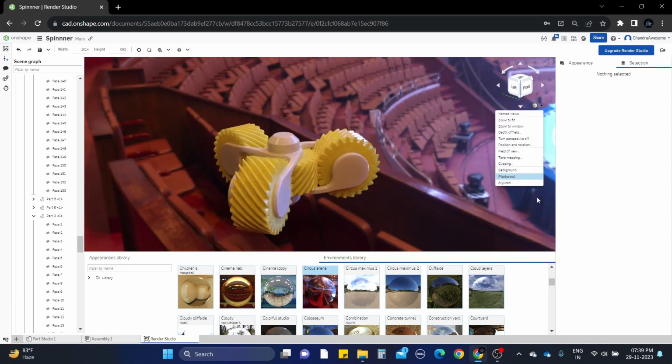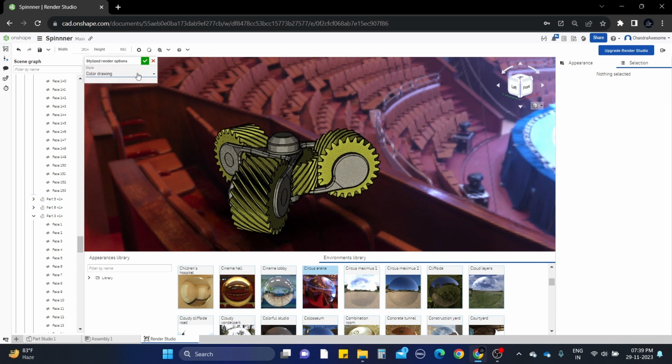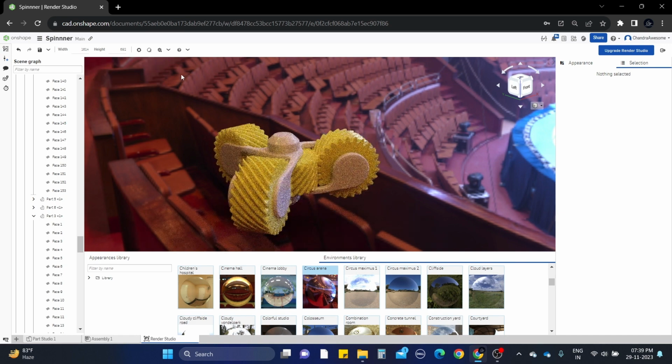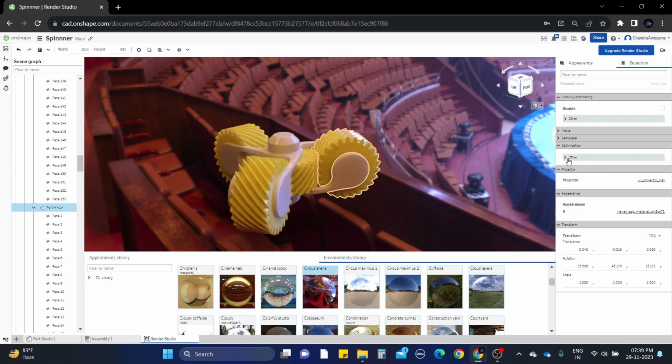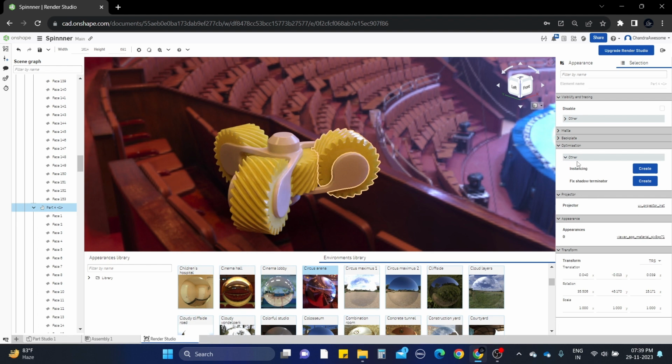You can also get different types of views here, like photoreal and stylized. In the color drawing, this is the drawing view, but we don't want the drawing views. Now, if you want to change the realistic settings, just click on the part where you can see the appearance settings like this. The appearances, projector, optimization. Right here, you can also do edits as you want.